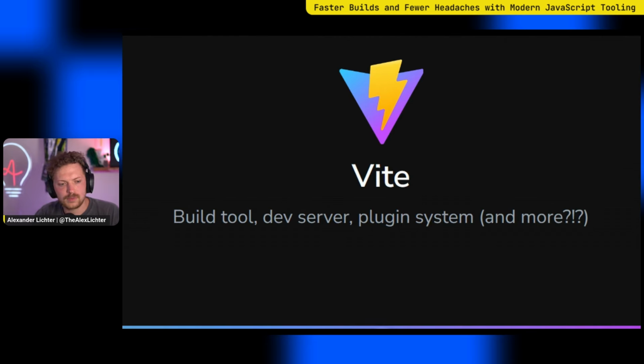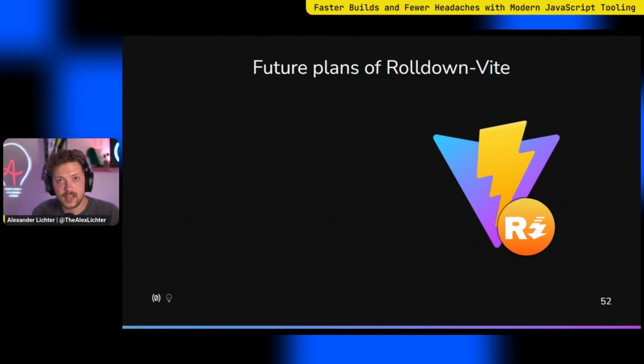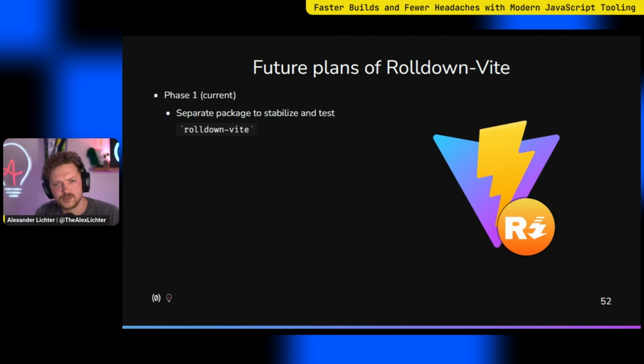So let's talk very briefly about Vite in the future, because there are plans. We have Rolldown Vite right now, and at the moment, this is just a separate package you can try out. If, for example, you say, hey, my production builds take a while, let's give that a go. There are around 3 to 16 times improvements, depending on your setup as well. So you will get quite some speed ups for kind of free.